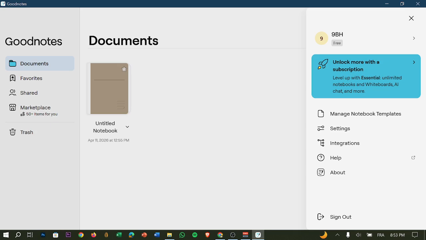You can also restart your device as a whole. So turn your device off, wait 10 seconds and turn it on again.